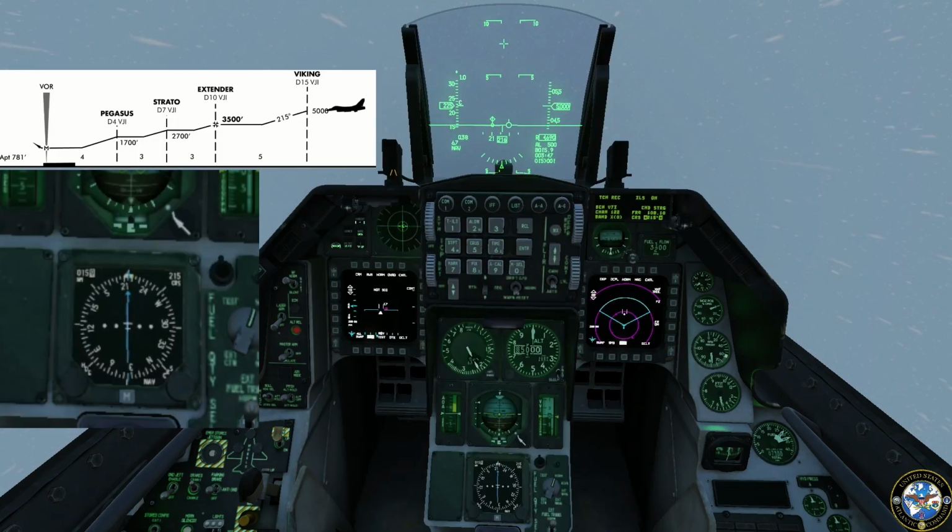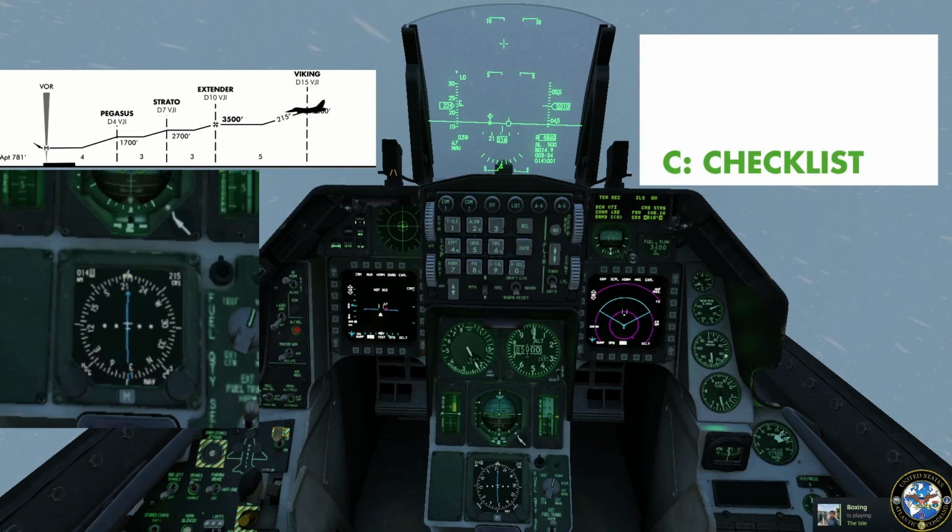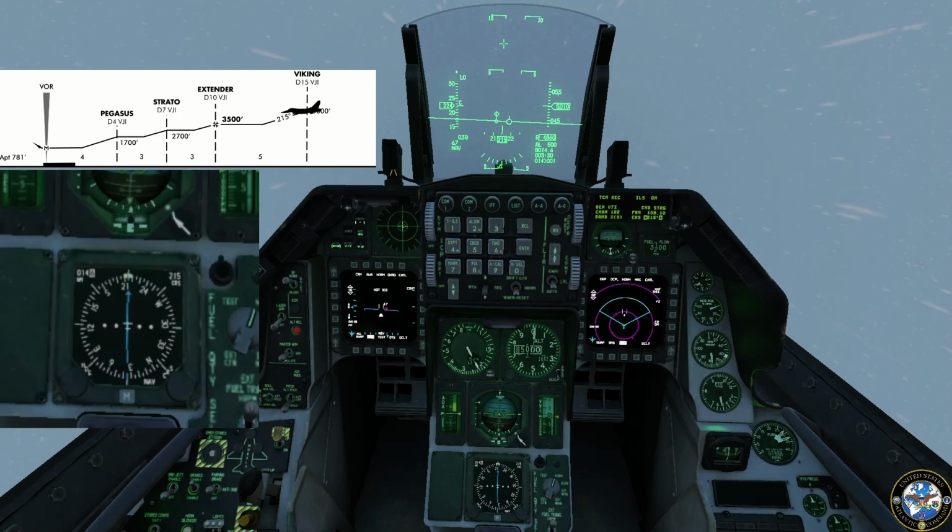Alright, so here we are at the beginning of the VOR 21 approach into Vuojarvi at 5,000. Once we reach VIKING at 15 DME, we'll begin our step-down descent to 3,500. This is also where it's advisable to run your approach checklist specific to your aircraft. Alright, there we are at 15 DME, starting our descent now into the final approach fix EXTENDER. Fuji traffic, Noble 11, VIKING, VOR 21, Fuji traffic.